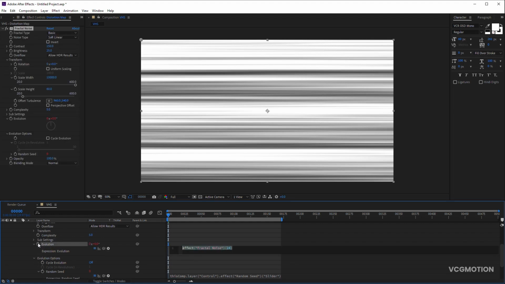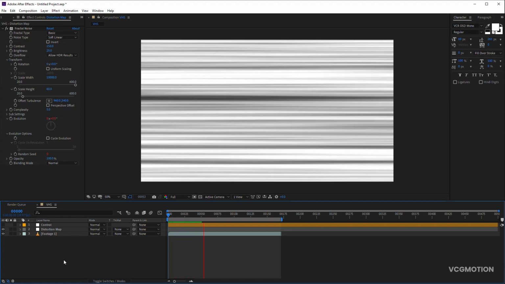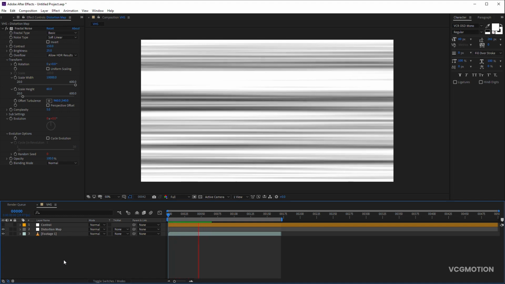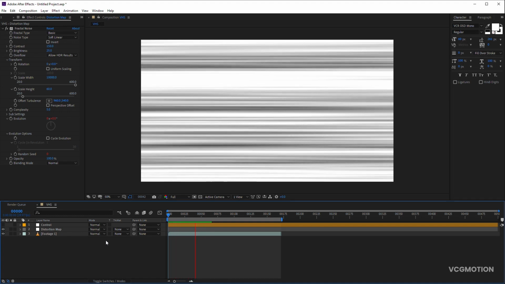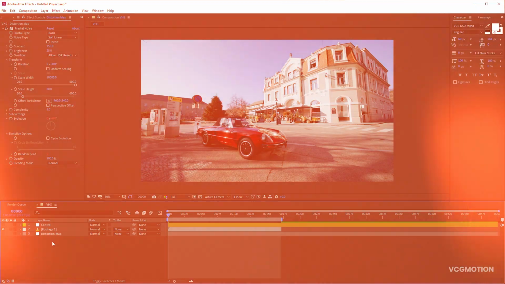Then alt-click on the evolution stopwatch and type this expression, value plus time times 300. Now the noise evolution changes every frame automatically, without any keyframes, and the whole look depends on the random seed control. Let's turn the layer off and put it on the bottom of the stack.